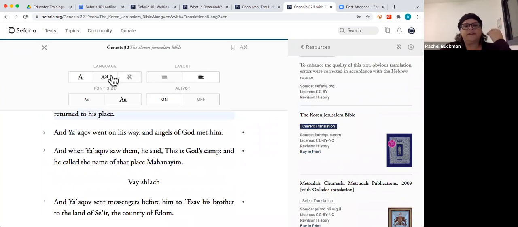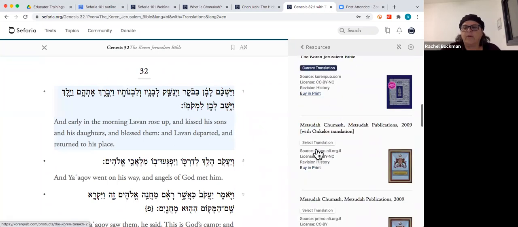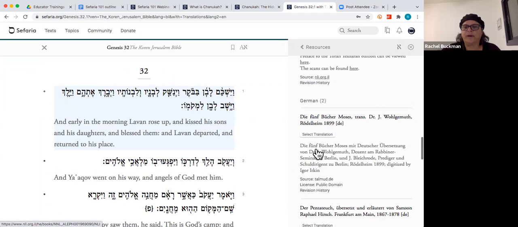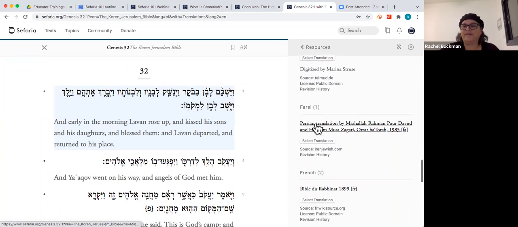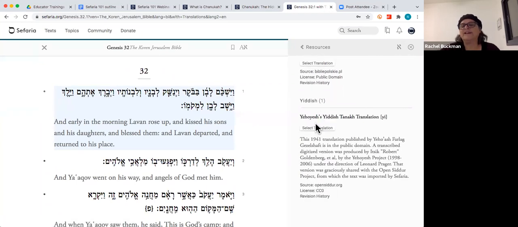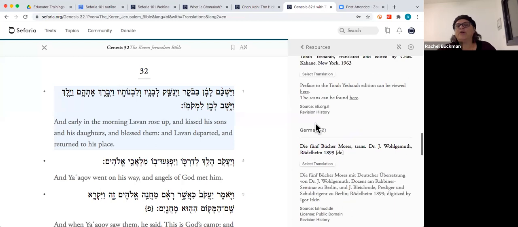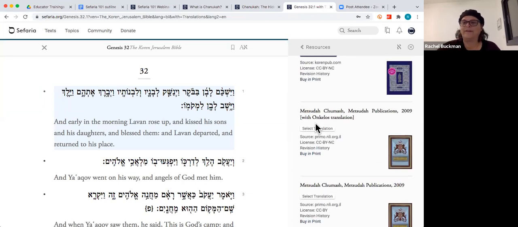Sometimes I'm interested in how different translators translate something. So I might not change it forever, but I might want to say, okay, I want to see how this one and the other one change it. For Tanakh, I'm just showing off now, but we have a couple of German translations and Farsi and French and Italian and Polish and Yiddish. So you can have a lot of fun with different translations. More for Tanakh, we hope to be building in the future.